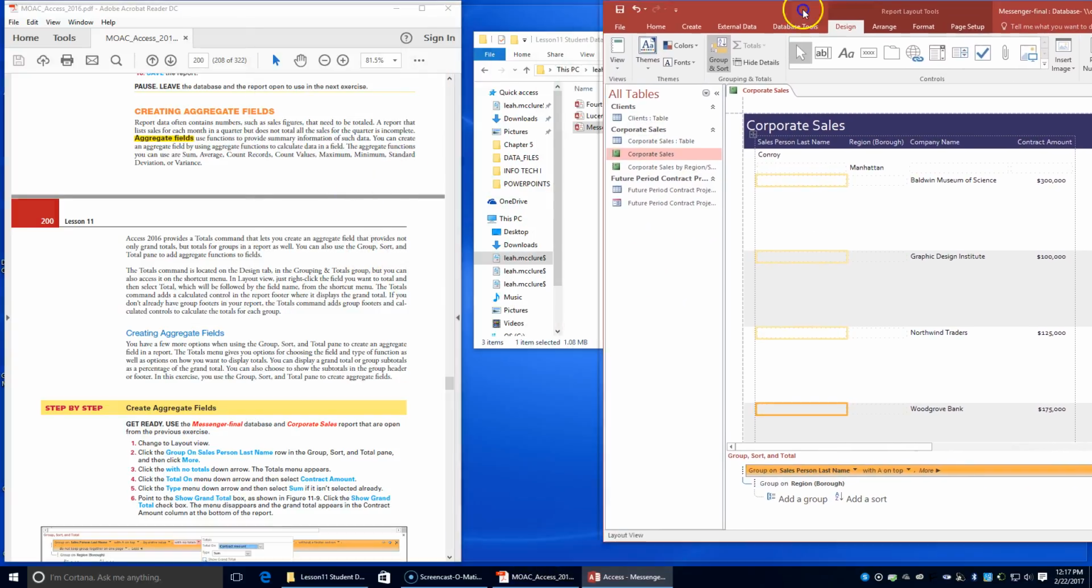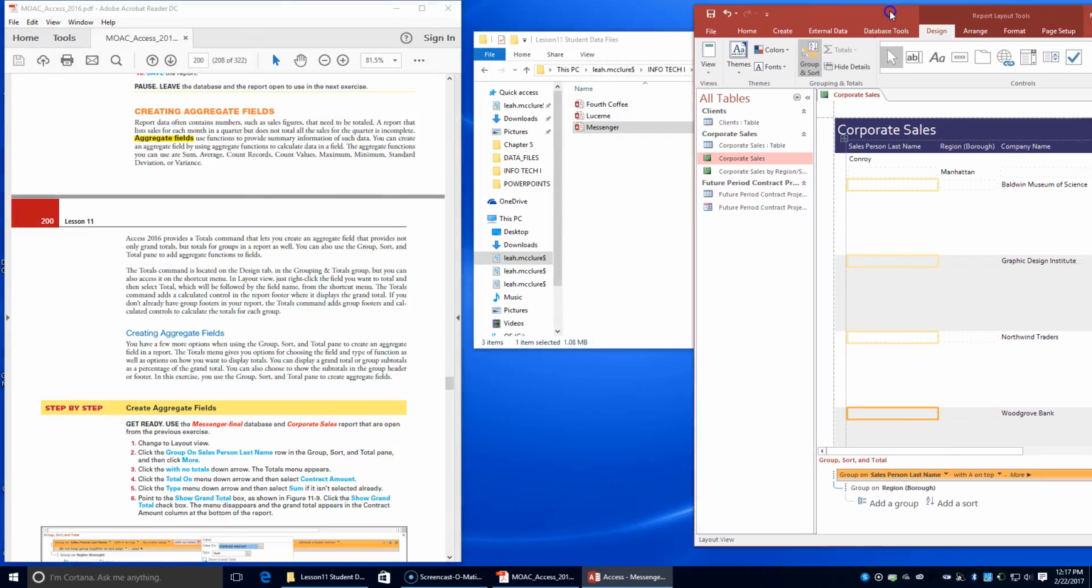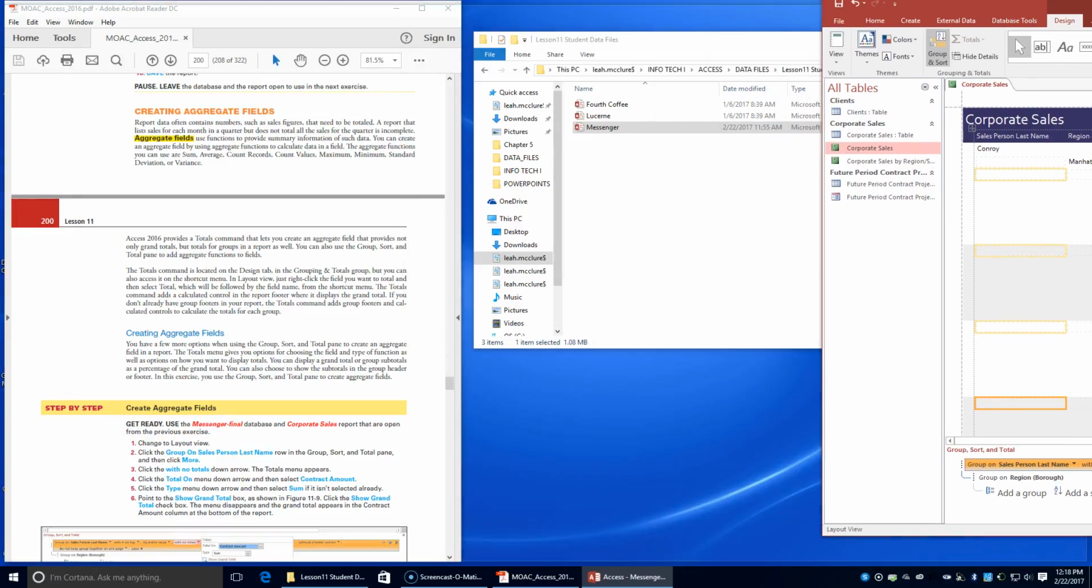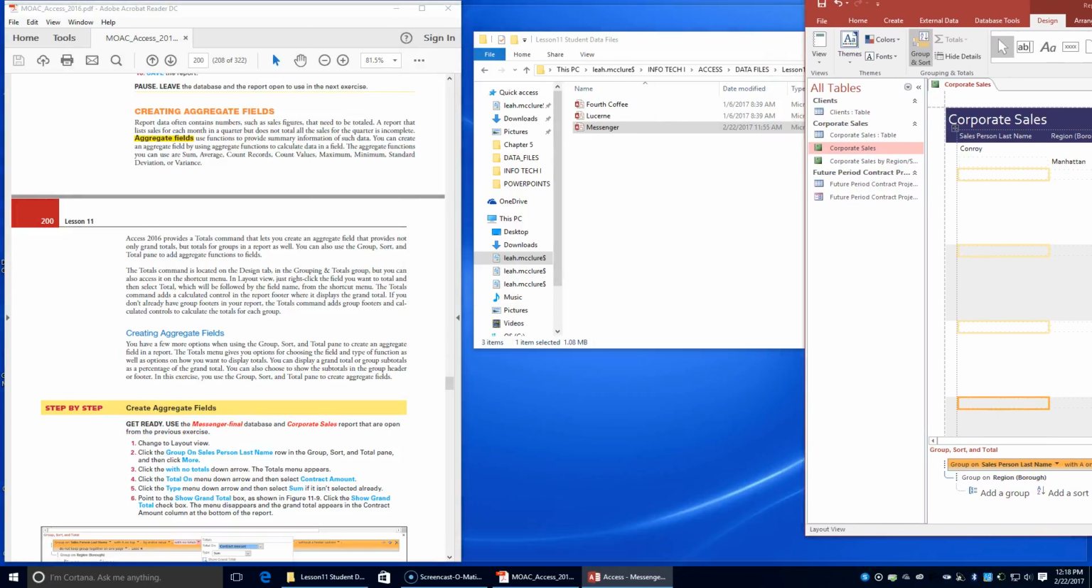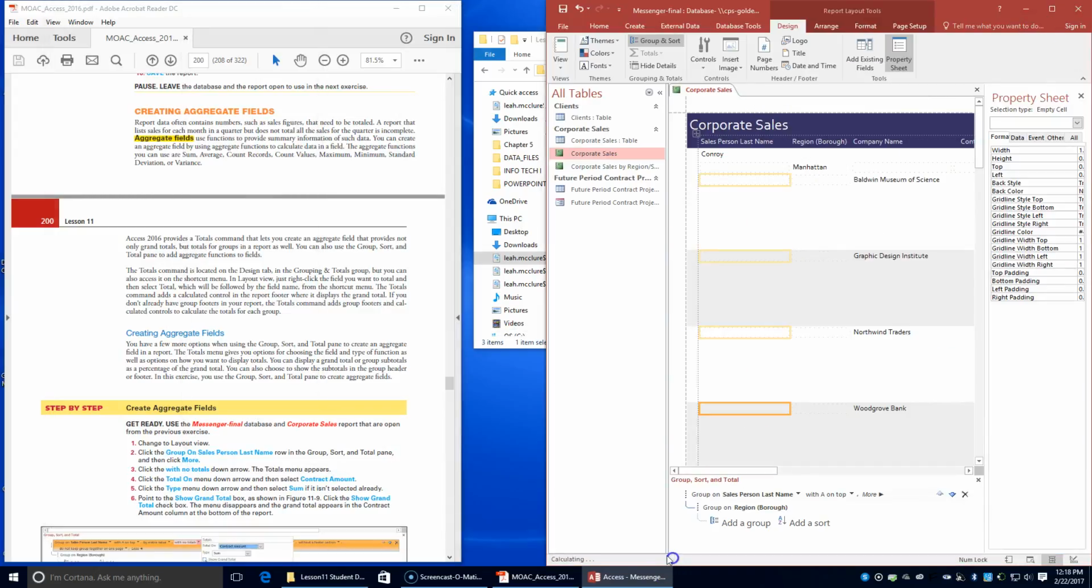And you know what, I'm going to adjust this a little bit here. I'll make this a little bit wider.